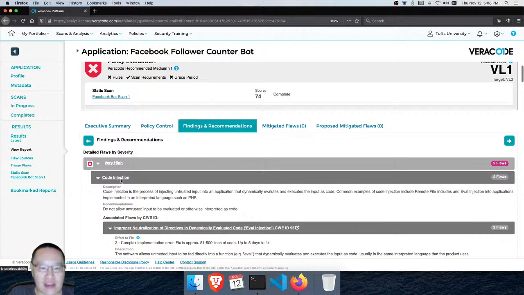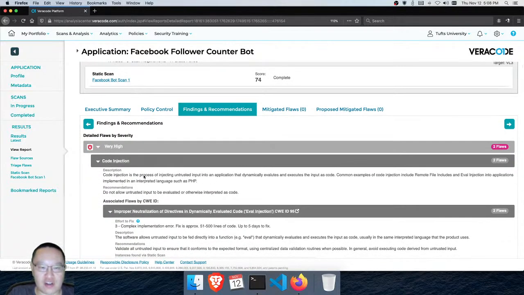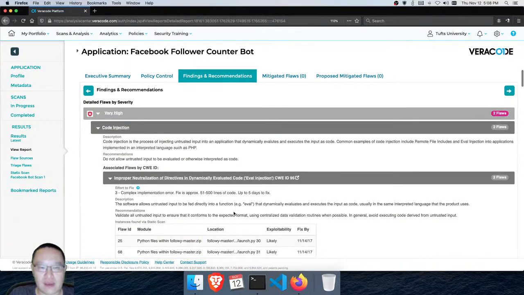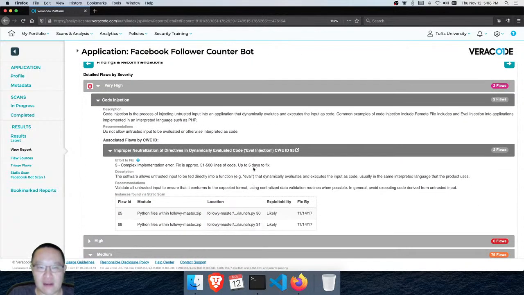But the findings and recommendations, here we go. Very high, code injection. Here's the description of code injection. Code injection is the process of injecting untrusted input into an application that dynamically evaluates and executes the input as code. Common examples include remote file include and eval injection into your application implemented in an interpreted language such as PHP. The recommendation is do not allow untrusted input to be evaluated or otherwise interpreted as code. It even specifies a CWE: improper neutralization of directives in dynamically evaluated code, eval injection, CWE ID 95.